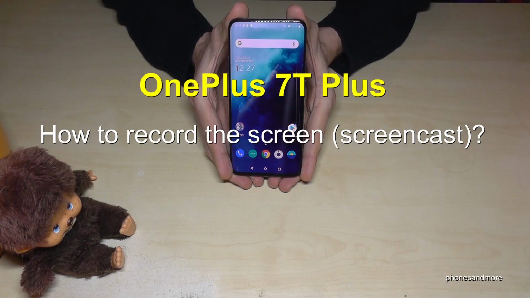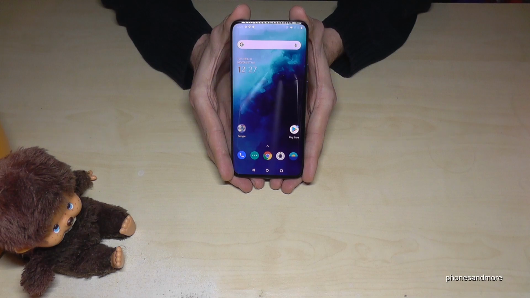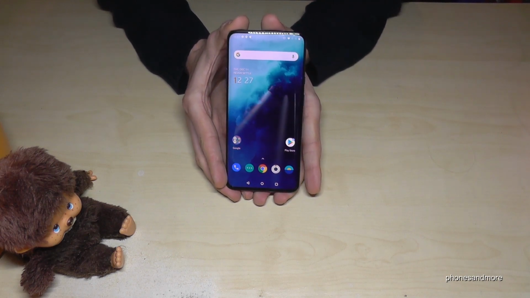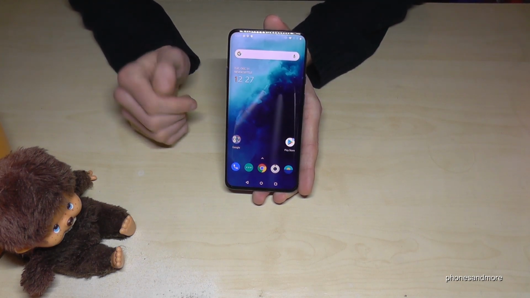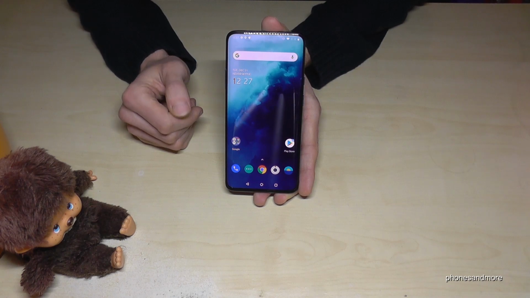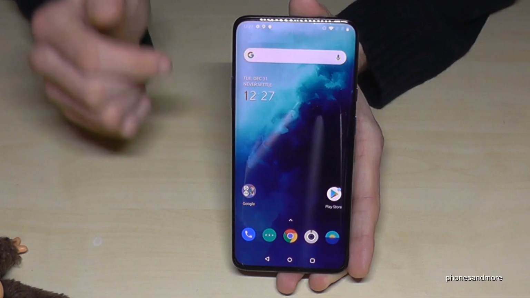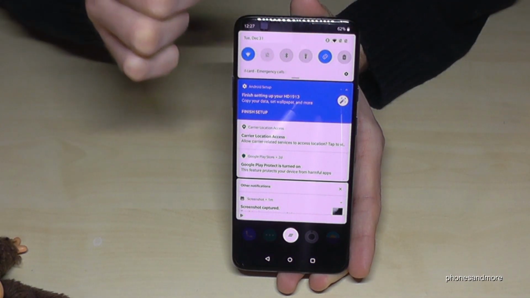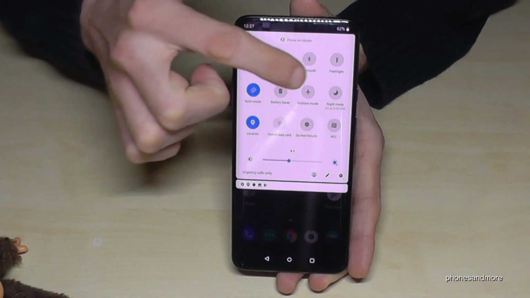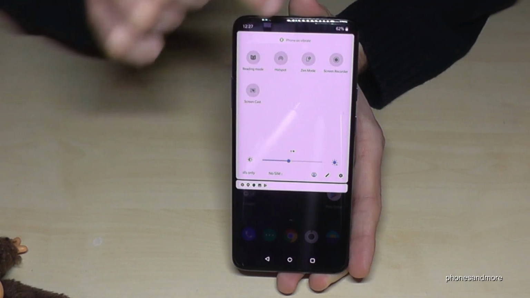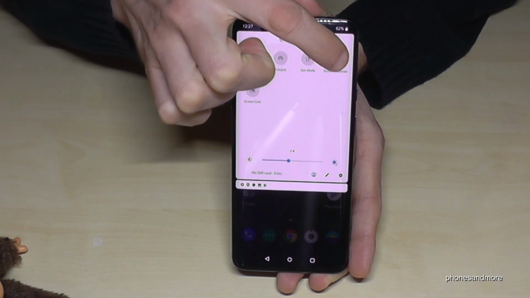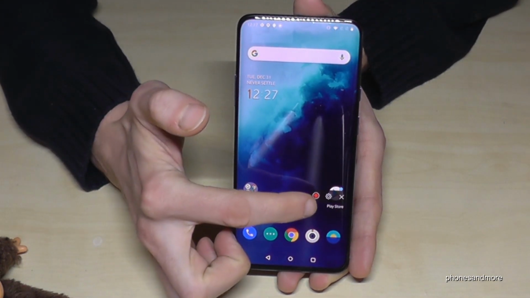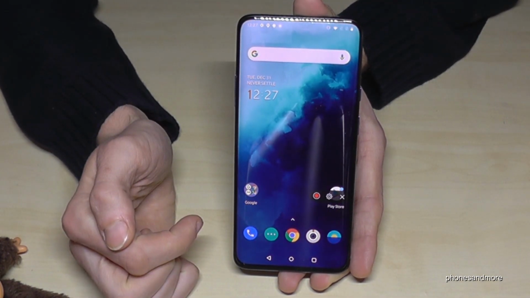Hello everybody, I want to show you in this video how you can record the screen on the OnePlus 7T Pro. There's a built-in screen recorder already, so you don't need to download an app for it. Just go to the shortcuts, scroll down a second time, and then you will find on the next page the screen recorder. If you tap it, you now have that little tool to record the screen.